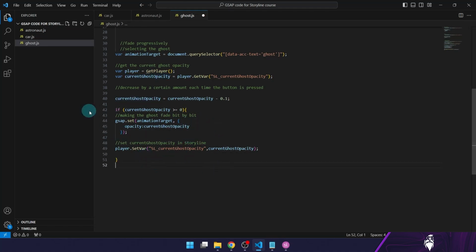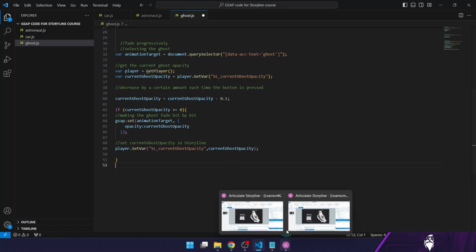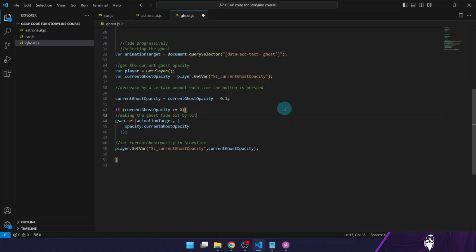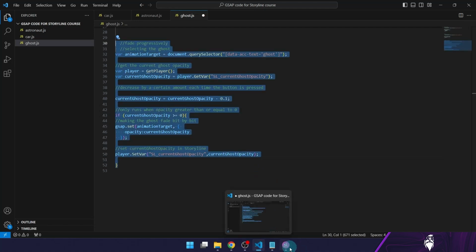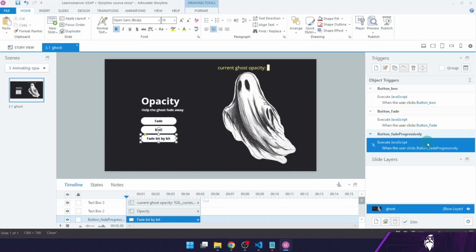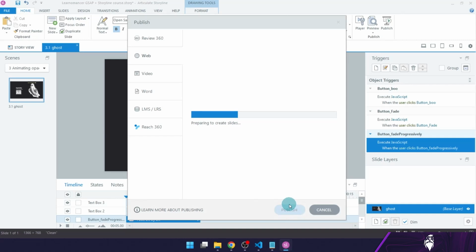This is also one of the advantages of using an IDE, a code editor, rather than using the default Storyline code editor. So let's also add a comment: only runs when greater than or equal to 0. Let's copy the code again, paste it into our trigger, click on publish and see if our approach worked.